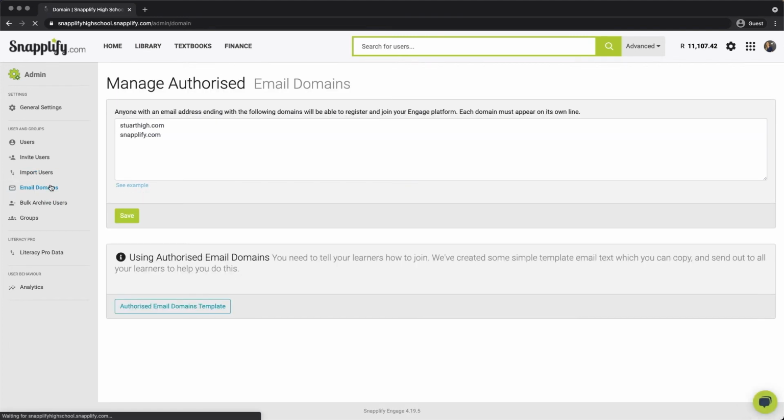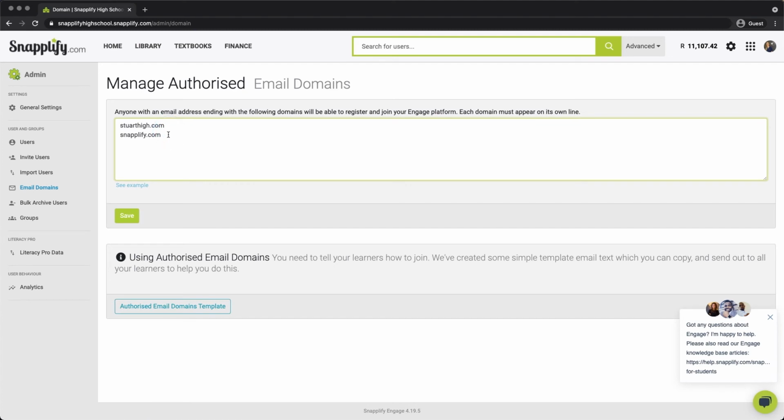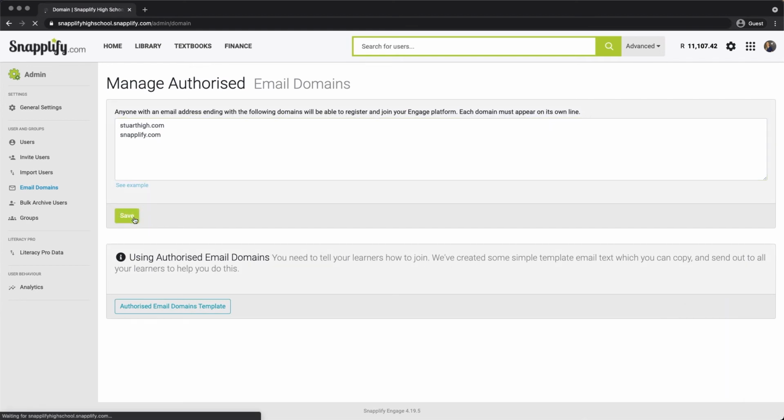If your users have a unique school email address, such as steve@snaplifyhighschool.com, you can add the unique email domain here to give all of them access. Remember, anyone with an email address ending with that domain will be able to join your Engage platform. So do not use email domains like Gmail, as that will provide access to any Gmail email address owner.